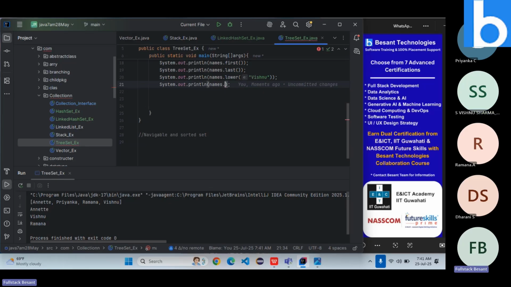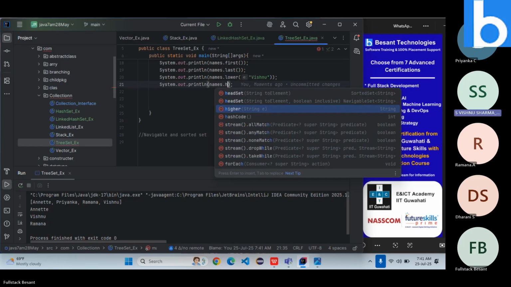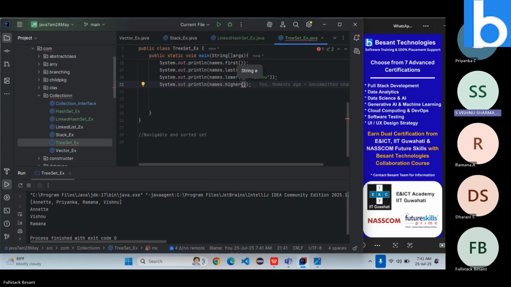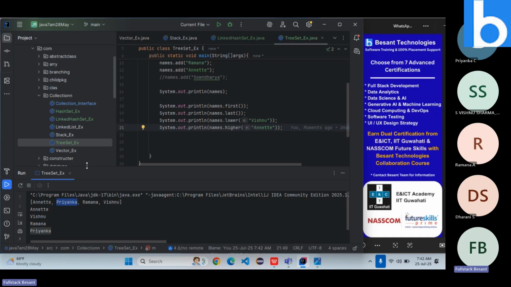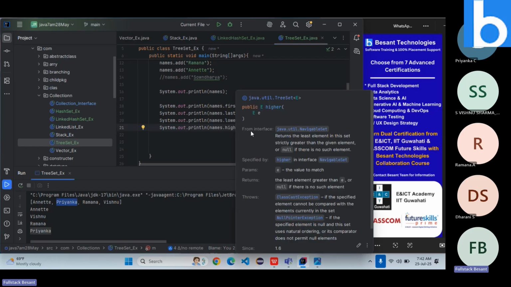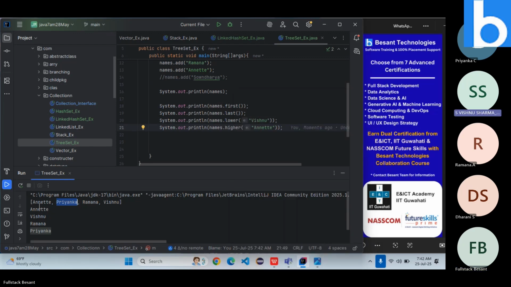Now names.higher. After this Annette, we have the name called Priyanka. Higher means it is going to return the least element in the set which should be greater than the given word Annette. So next to Annette, we have the least greater element called Priyanka. So Priyanka is printed.